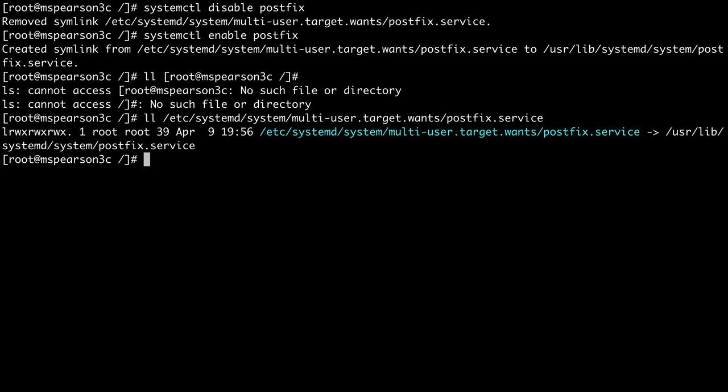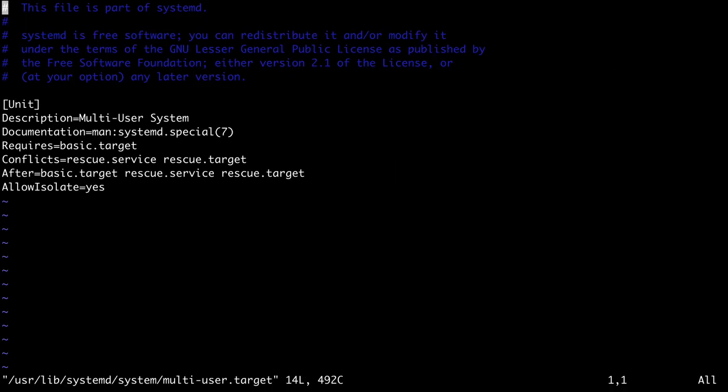And just to show you a little more what I'm talking about, let's go ahead and open up the multi-user target, which is our default target. And that can be found in /usr/lib/systemd/system/multi-user.target. All right, so you're going to notice that this unit file only has one section, the Unit section. It's not going to have the type specific section or the Install section.